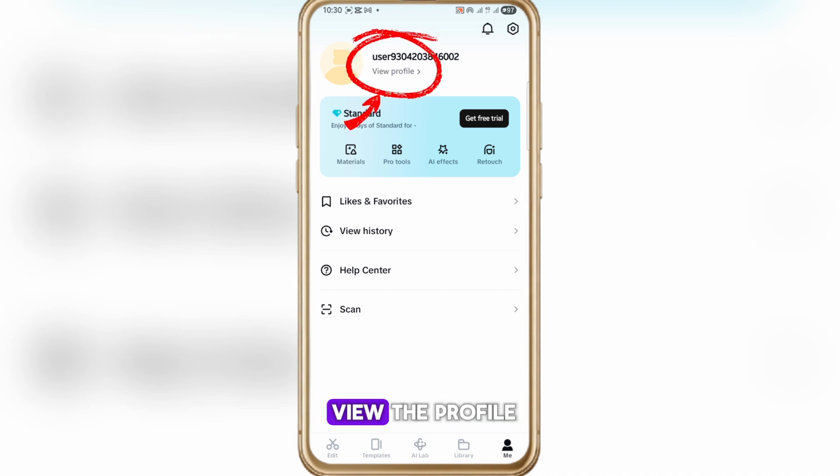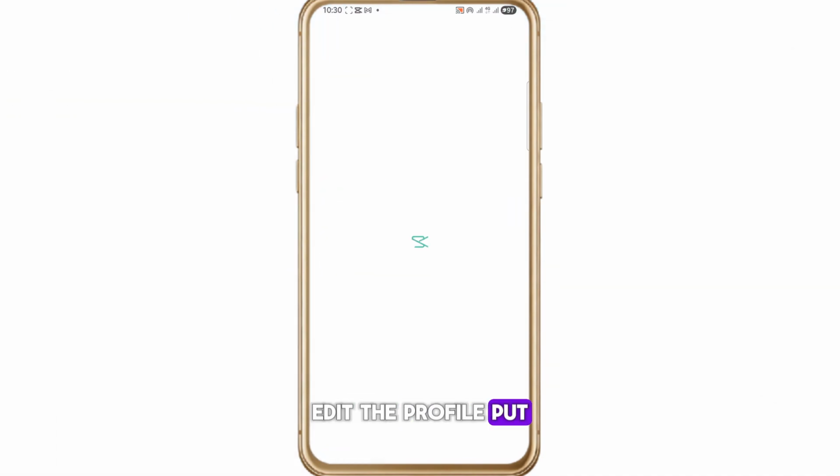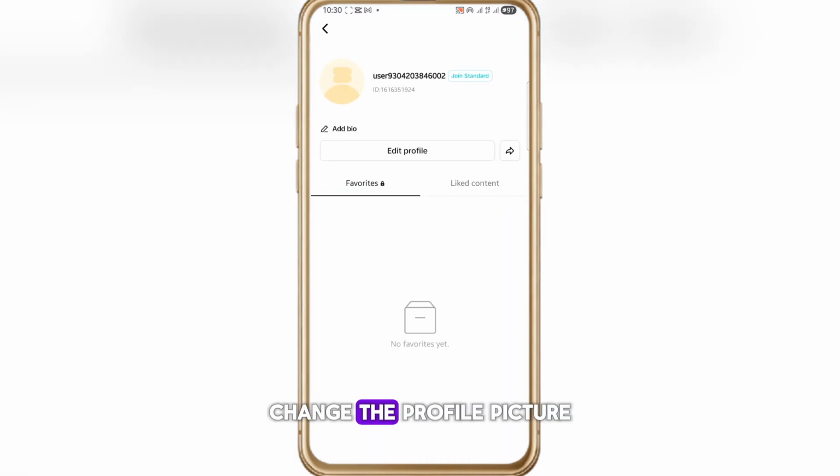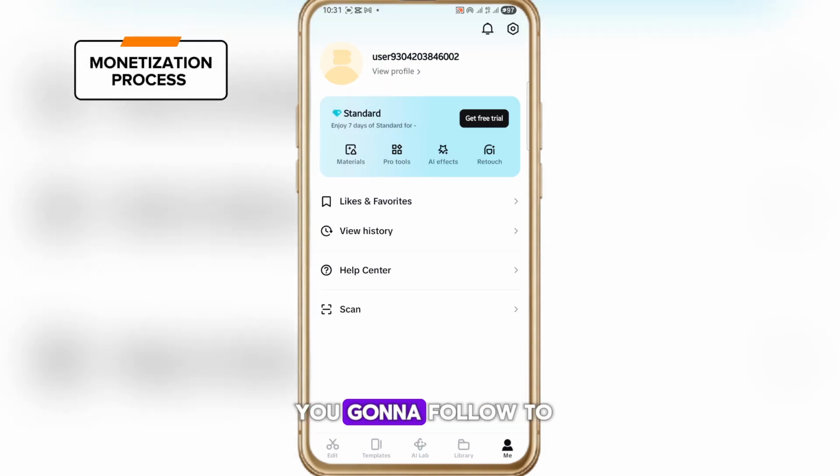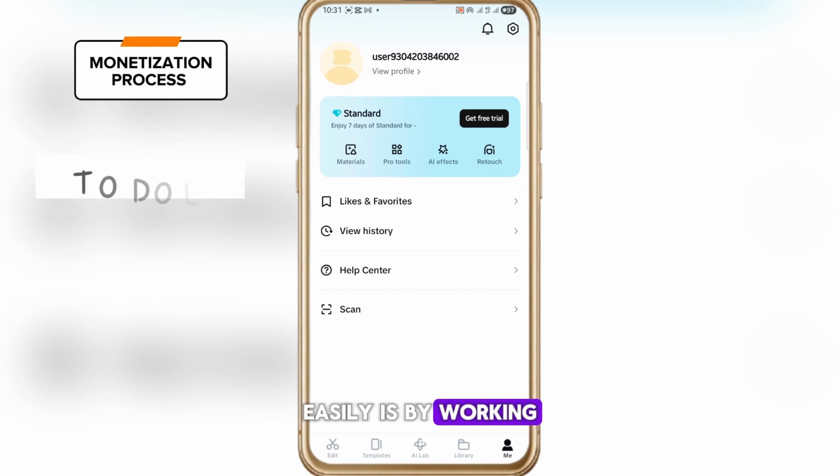You need to view the profile, edit the profile, put the name you want to go with, change the profile picture and all of that. As you can see, this account is not monetized. The process you're going to follow to monetize your Capcut account easily is by working with Capcut.